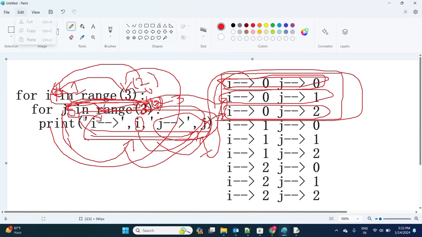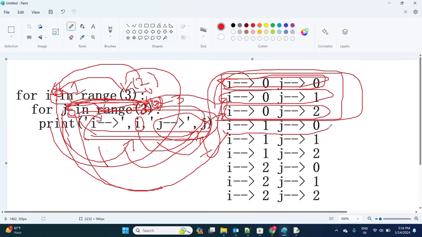But here I is already 1 and j is 0. Okay, second iteration. So this is the output: I is equal to 1, j is 0.